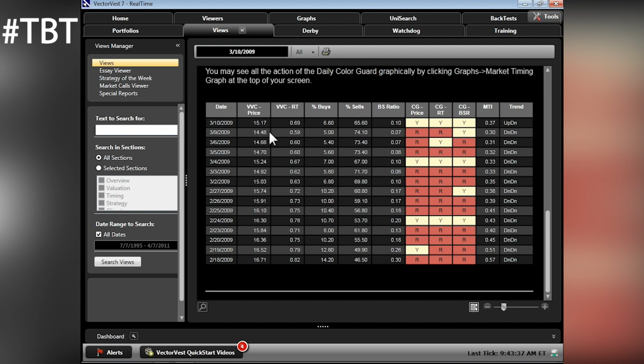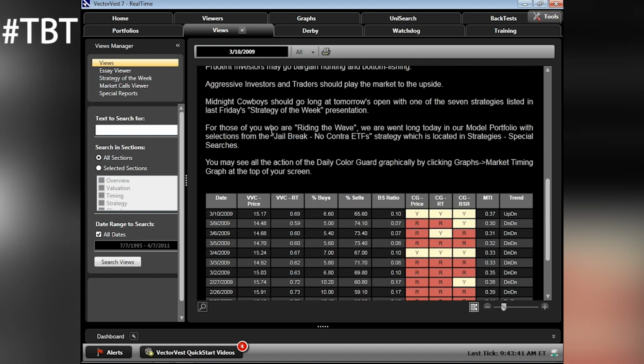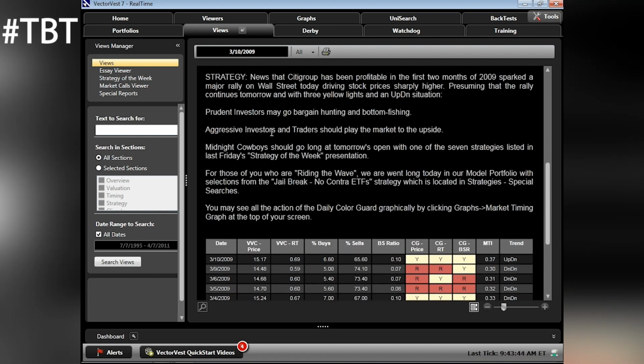Anybody remember why? It was Citigroup. But if we scroll up here to the top, towards the top of the strategy section, it's going to say that news that Citigroup has been profitable in the first 2 months of 2009 sparked a major rally on Wall Street, driving stock prices sharply higher. Presuming that the rally continues tomorrow, let's make sure the market is still moving up.